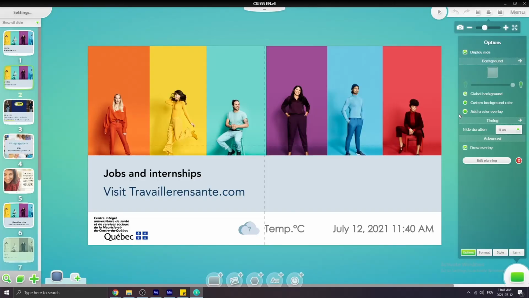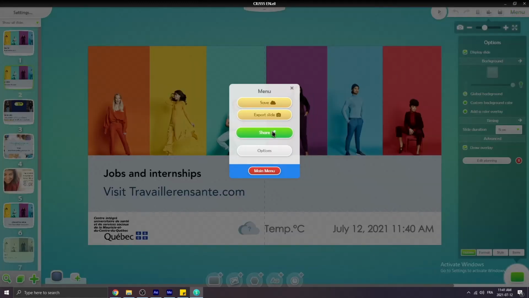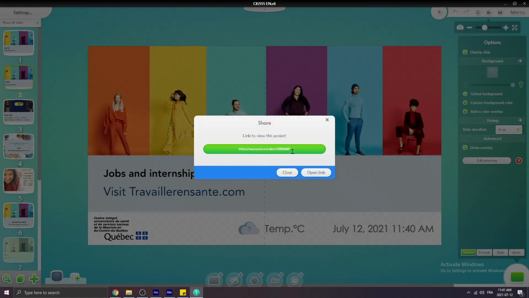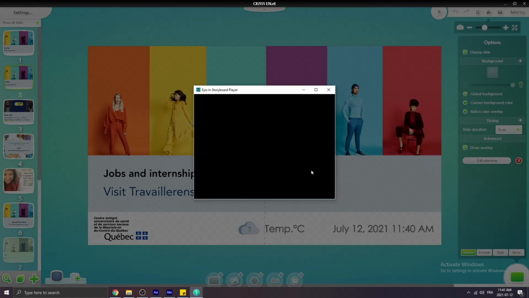Finally, the content is saved in a URL that can be shared and viewed without having to be in front of the screens. Go to Menu and click Share to get the URL. You can copy this URL. As well, you could open the link to see what the URL takes you to.